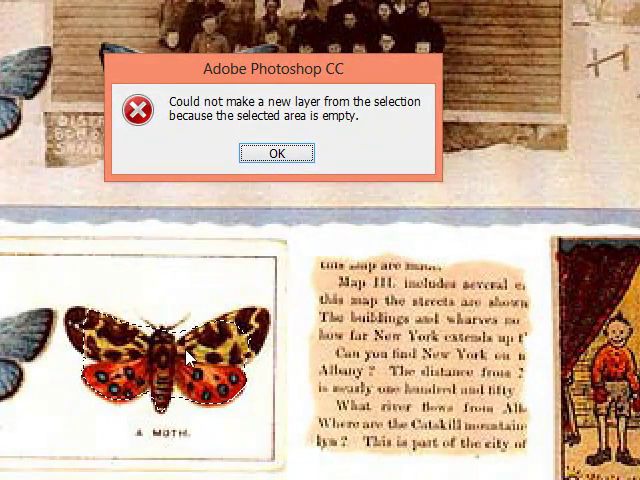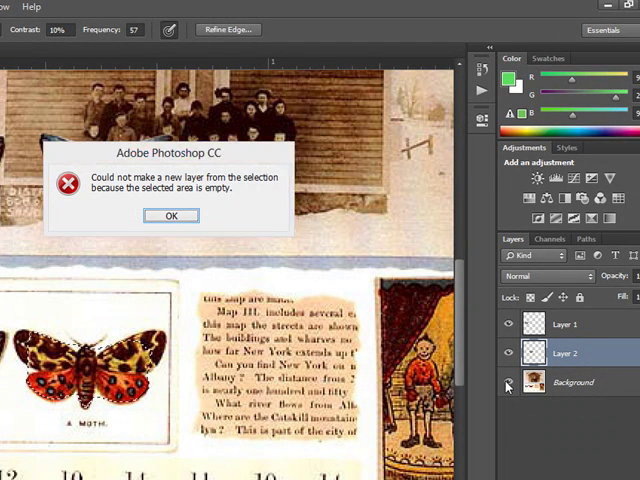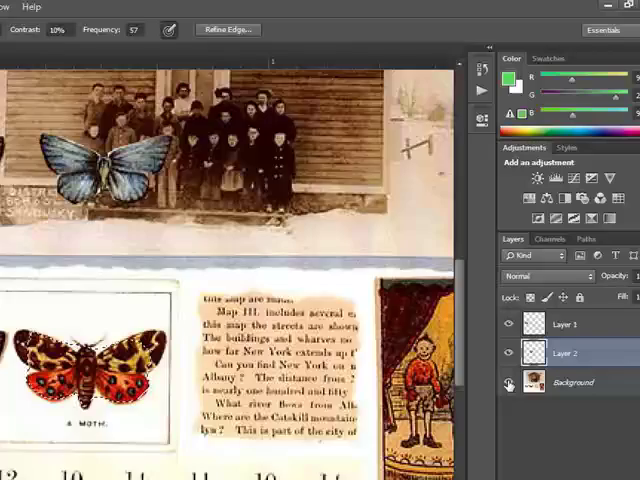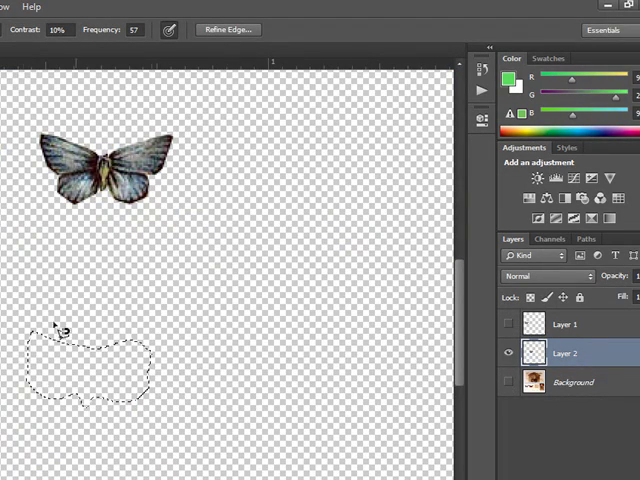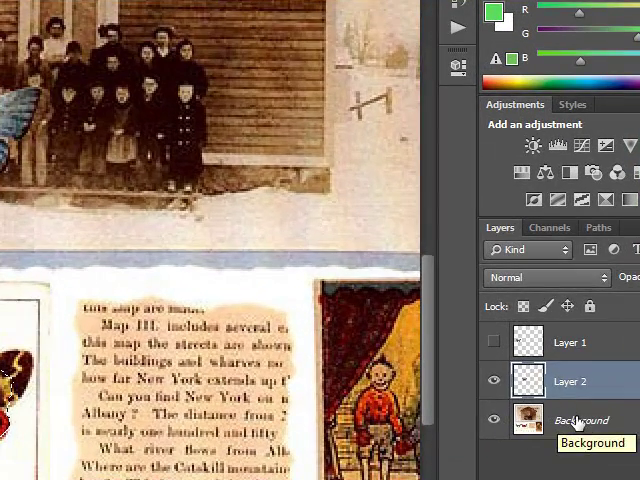Why would it say that? It looks like I got the moth, but if we look at layer 2, and I turn off the visibility, click OK, of the background in layer 1, you can see why Photoshop said that. I was trying to select something that wasn't there. So I actually meant to be on my background.